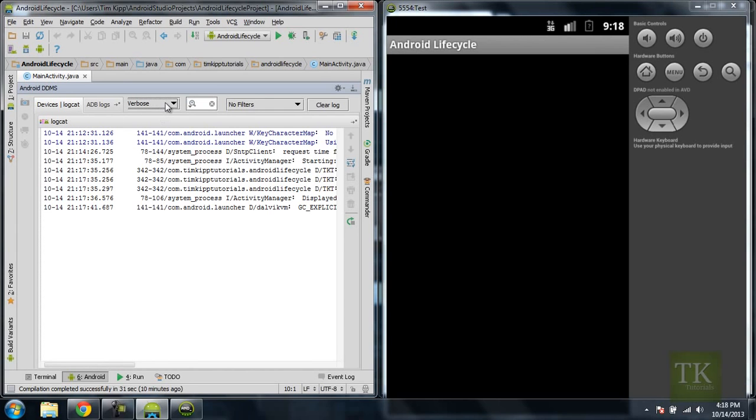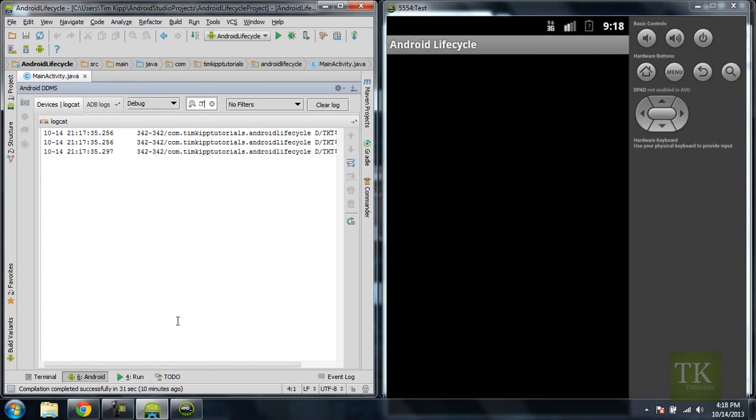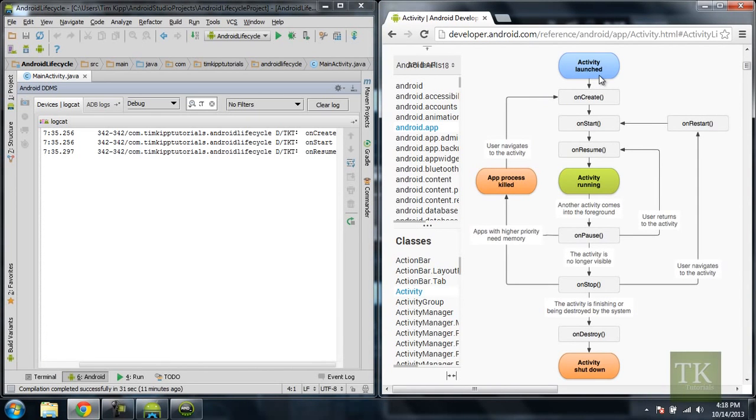So what I like to do is use this drop down. I'm going to go to debug because remember we're using log.d, and in this little search box here, remember my tag name was that I set to TKT. I'm just going to type TKT in. What that's going to do is filter out all the results and only show the ones that I want to see. So as you can see, we have 3 lines here: on create, on start, and on resume. So those match exactly with what the activity is supposed to do when it first starts up: on create, on start, and on resume. So now the activity is running.